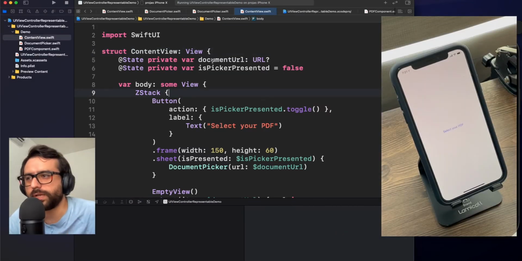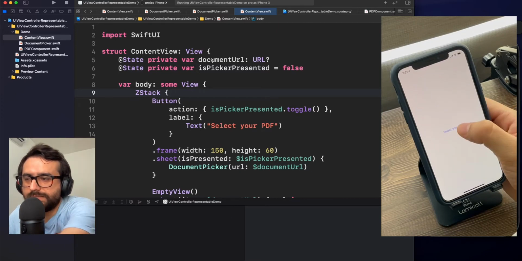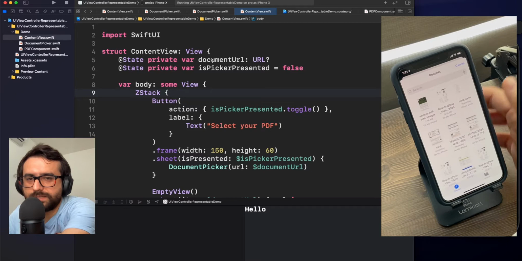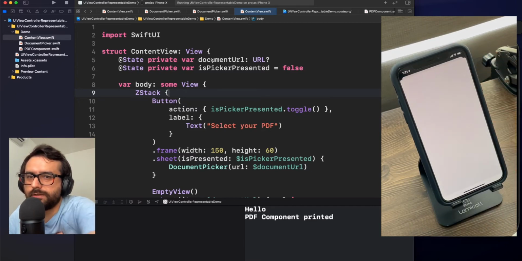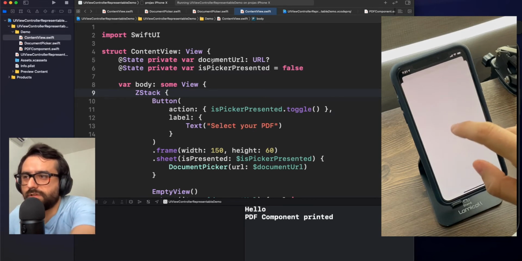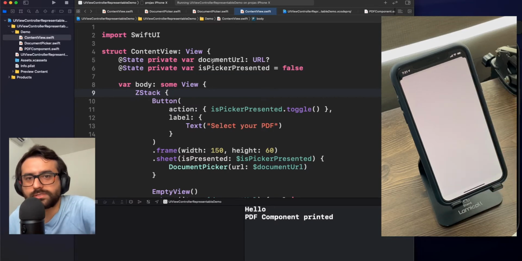Okay, finally we have the application in a real device. This is an iPhone 10. Let me select a new PDF. Let's select the same one from before. And you will see a blank screen this time. Yeah, it's not working. Oh, it's loading. No. It's not working at all.